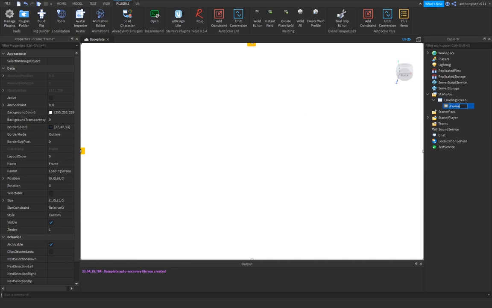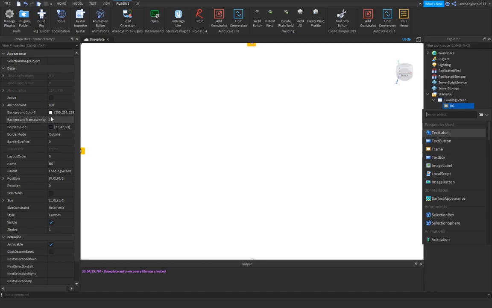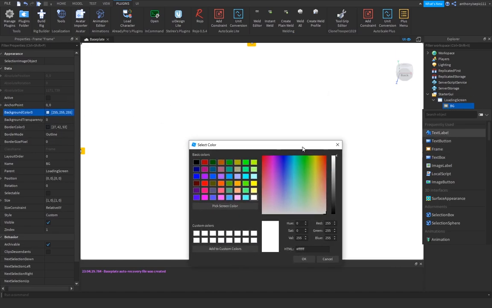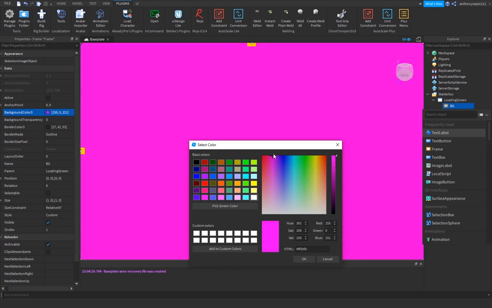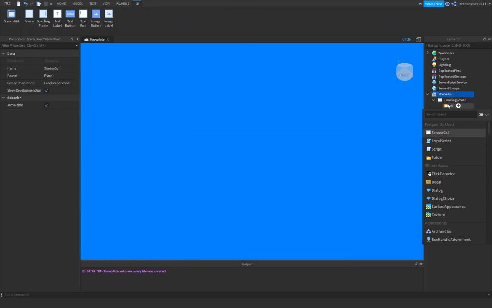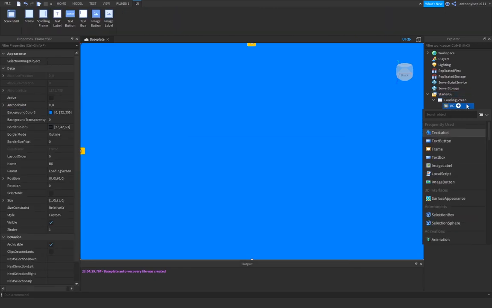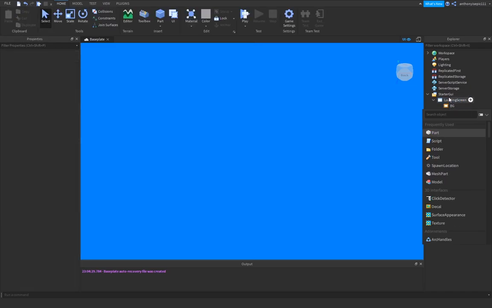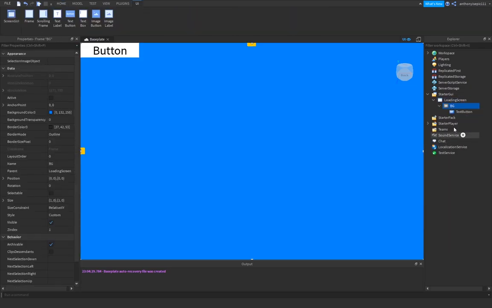Now what we're going to call this is BG for background. You can name it whatever. And we're going to change this to a color that we want. I'm gonna do a nice shade of blue, so probably something like that. Okay, so now what we want to do is add in our loading screen.